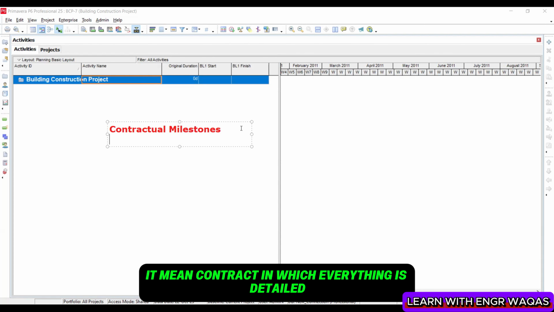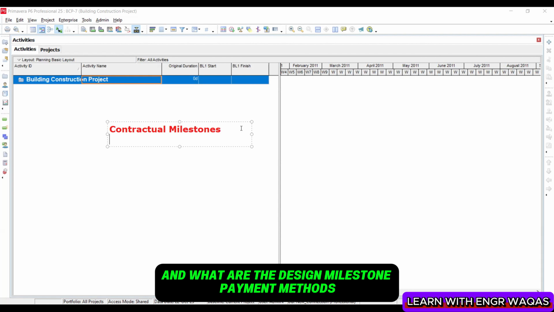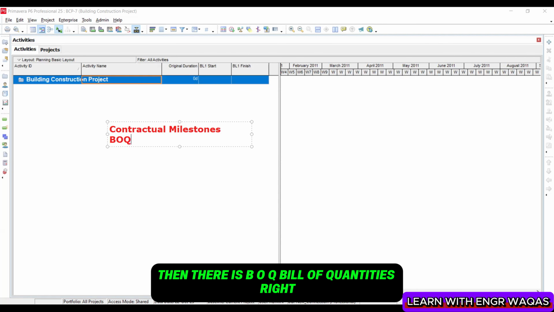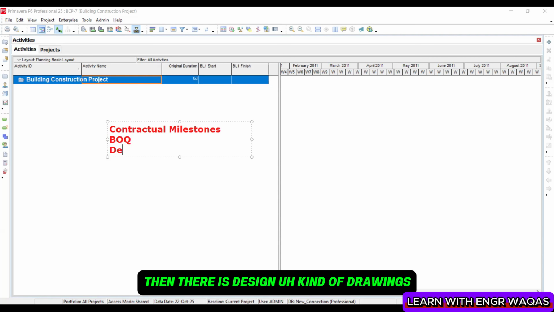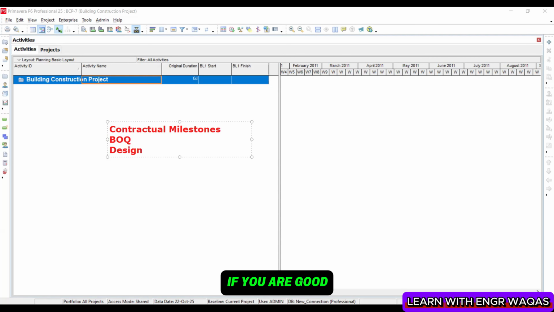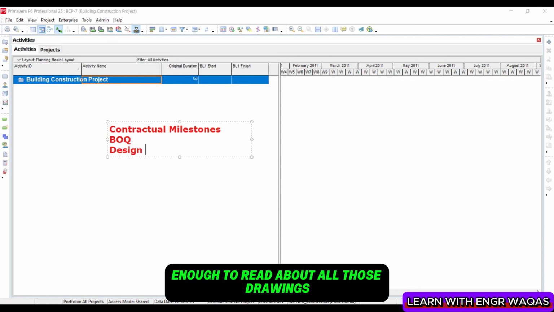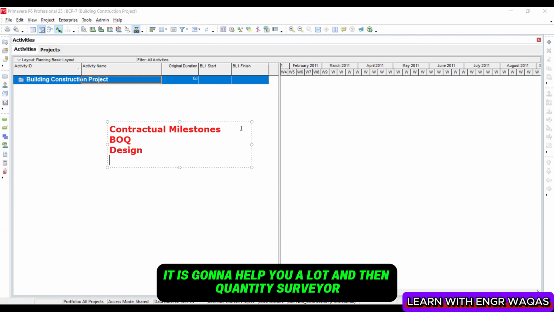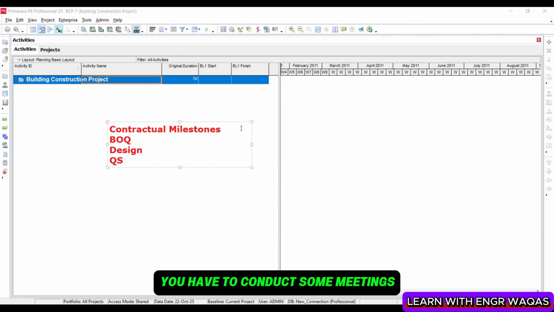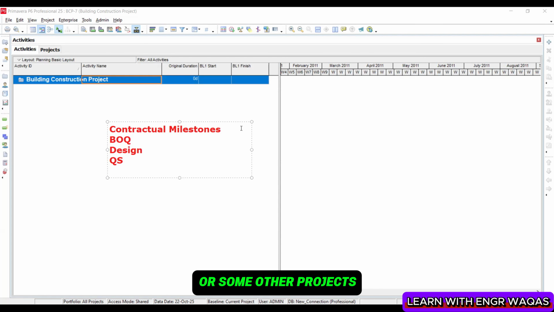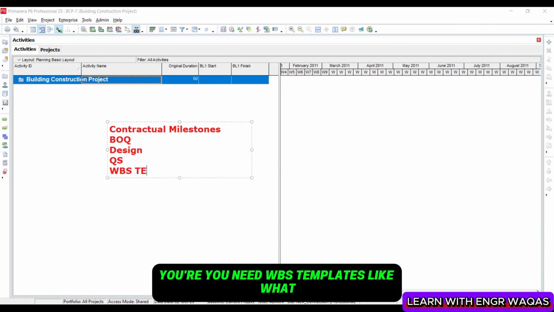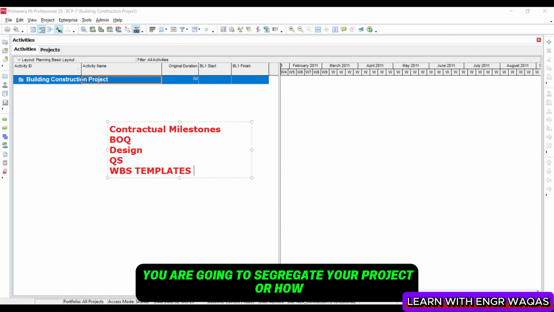Contractual milestones mean the contract in which everything is detailed: when the project is going to start, and what the design milestones and payment methods are. Then there is the BOQ, bill of quantities, right? Then there are design drawings. If you are good enough to read those drawings, then yes, it is going to help you a lot. And then the quantity surveyor, you have to conduct some meetings with your quantity surveyors, right? And then ultimately, if you are working on oil and gas or some other projects, you need WBS templates, like how you are going to segregate your project.